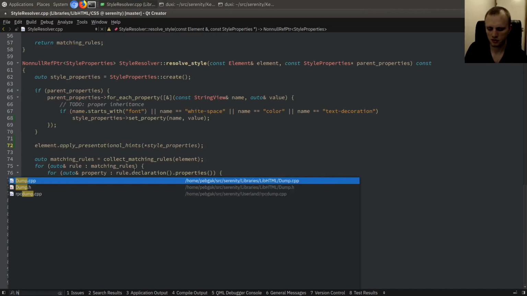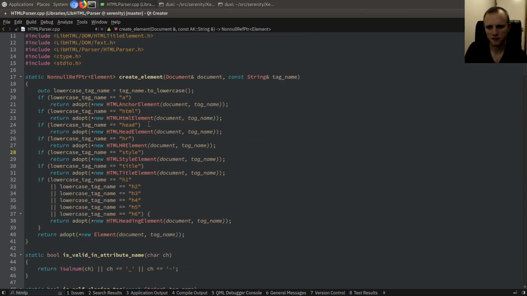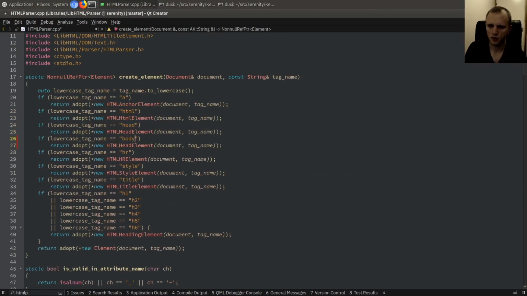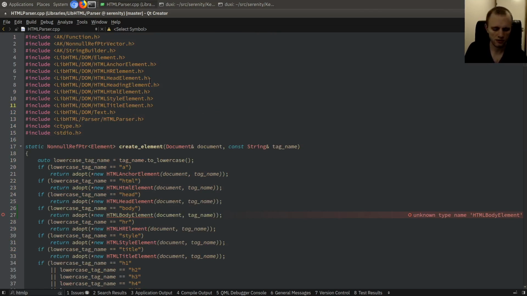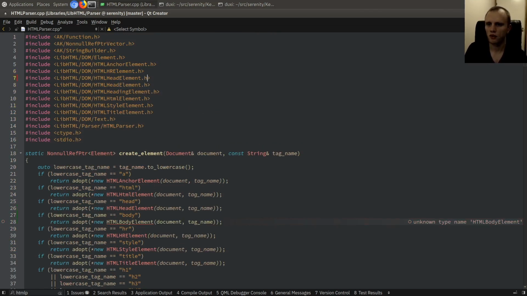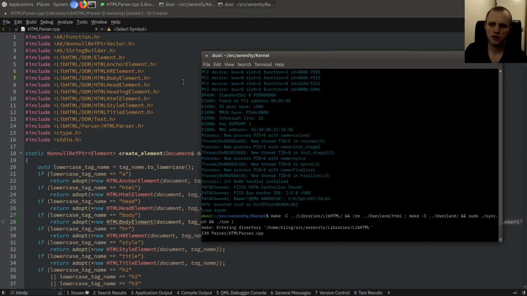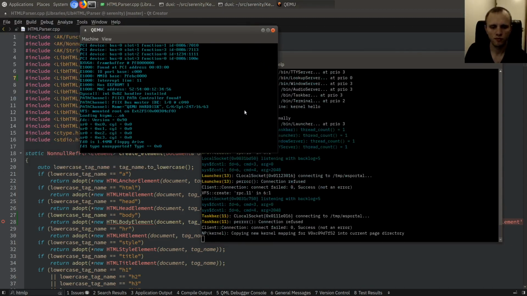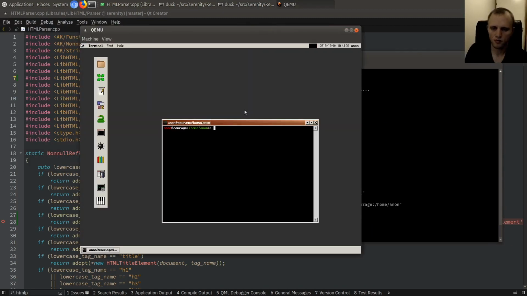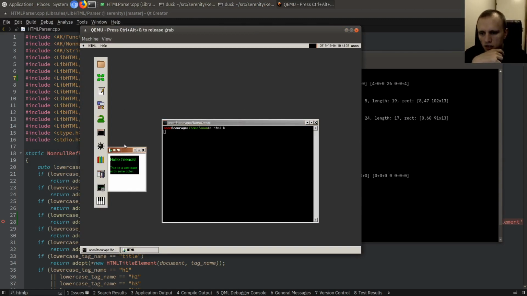Oh, I know why this is not working, because we're not producing the right DOM element type. So we're encountering the body tag. We need to create a body element, because you can see here, if we're not matching any of these specific tag types, then we'll just fall back to returning a generic element, which doesn't have knowledge about these presentational hints. So that's why we need the HTML body element class. All right, look at that.